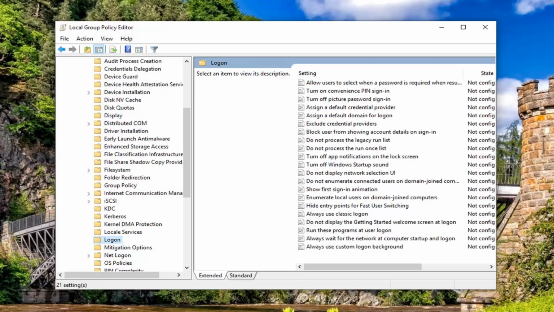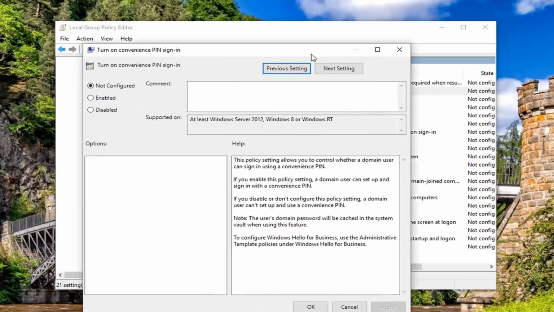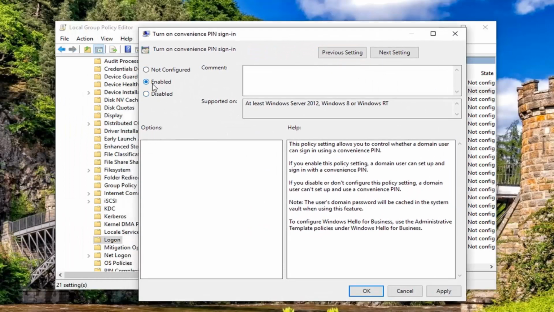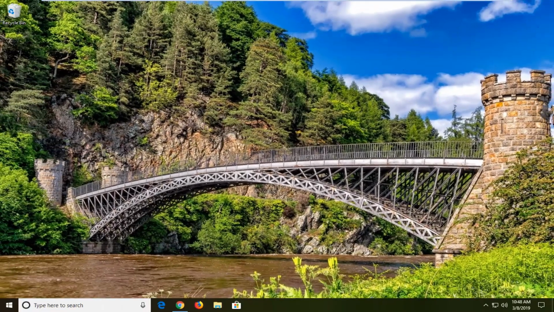On the right side there should be something that says "Turn on PIN sign-in" or "Turn on convenience PIN sign-in". Double click on that. You want to set this to Enabled and then left click on Apply and OK. Restart your computer and hopefully that's resolved the problem.